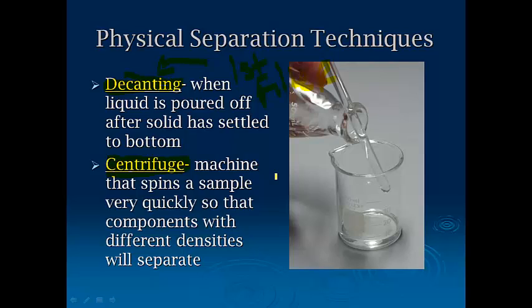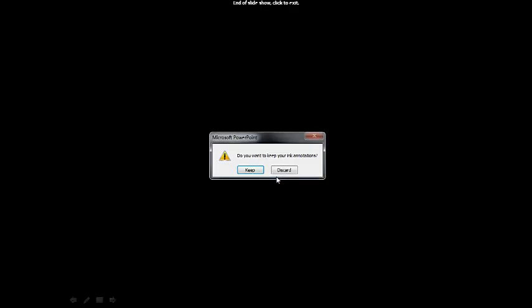And then a centrifuge is a machine that spins a sample very quickly so that the components of different densities will separate. If you've ever been on those machines or those rides at the fair that spin really fast and throw you into the wall, same mechanism, except we're trying to separate mixtures that are in solution. And I'll show you an example of a centrifuge in class as well.